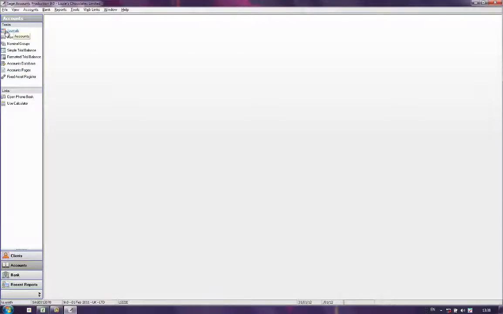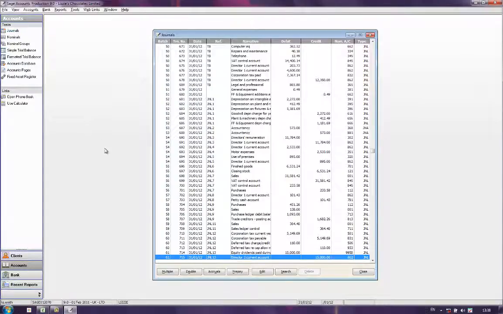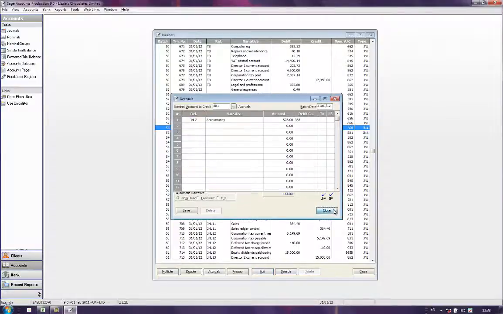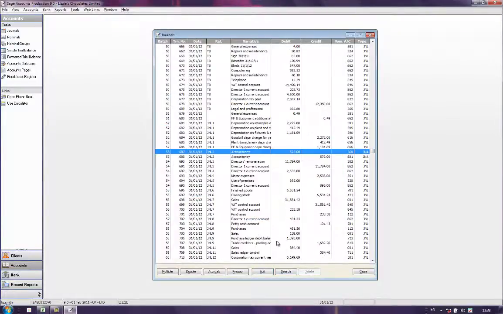So to get information into the journals area, if we click onto the journals button, you'll see the history of any journals that have already been processed for the current year, which you'll be pleased to know you can go back and edit if required. You do have an edit button down the bottom, so you can amend anything that's in there.